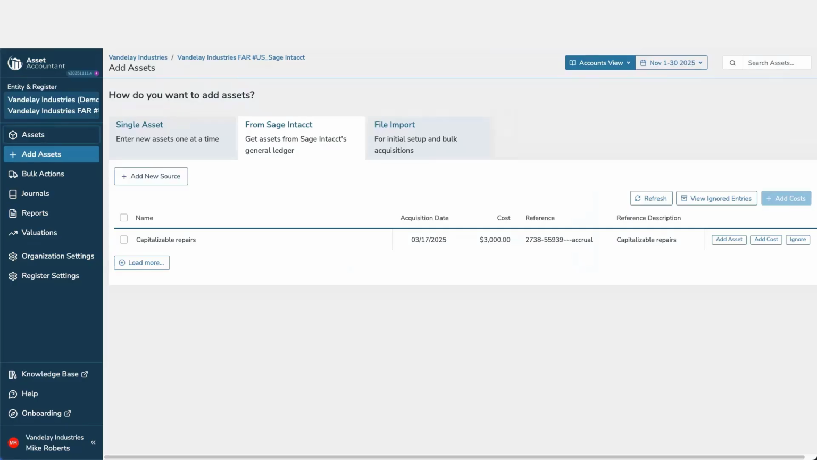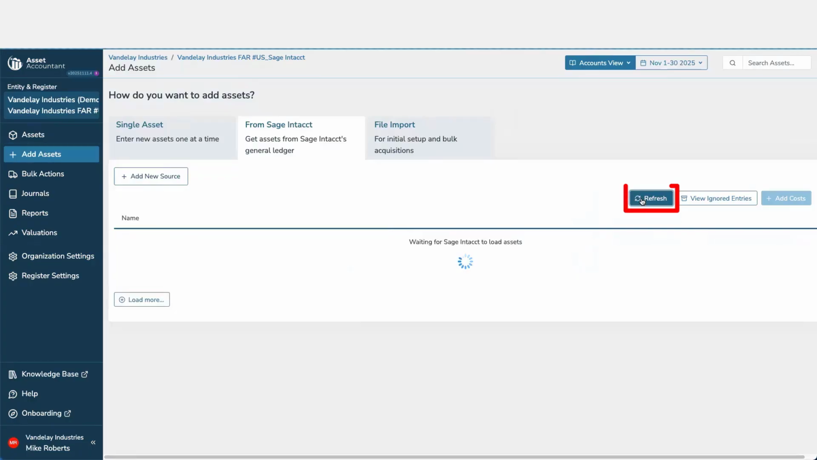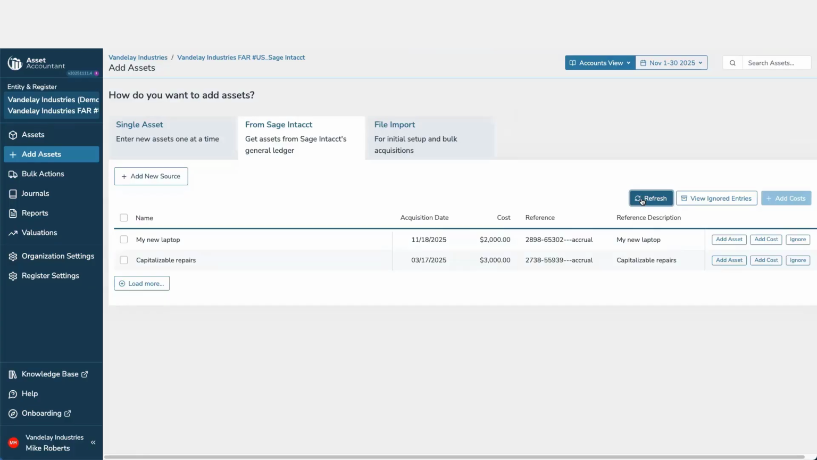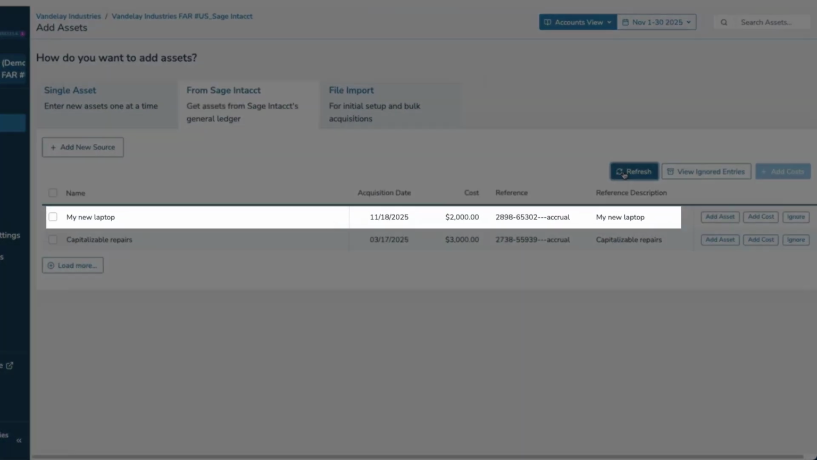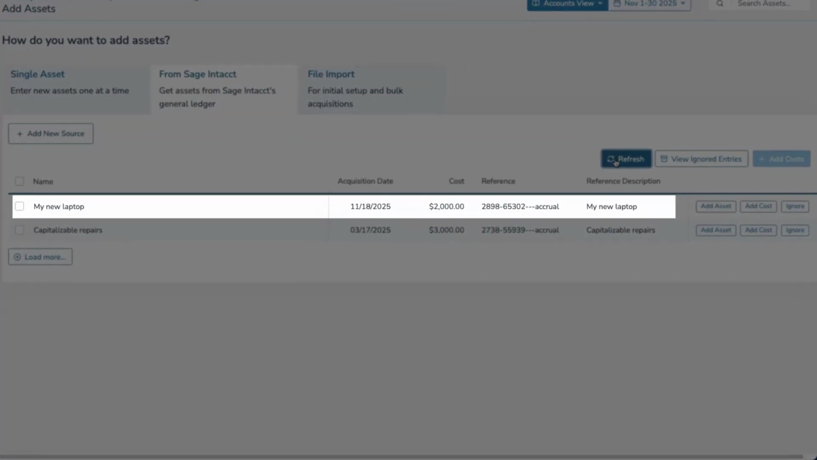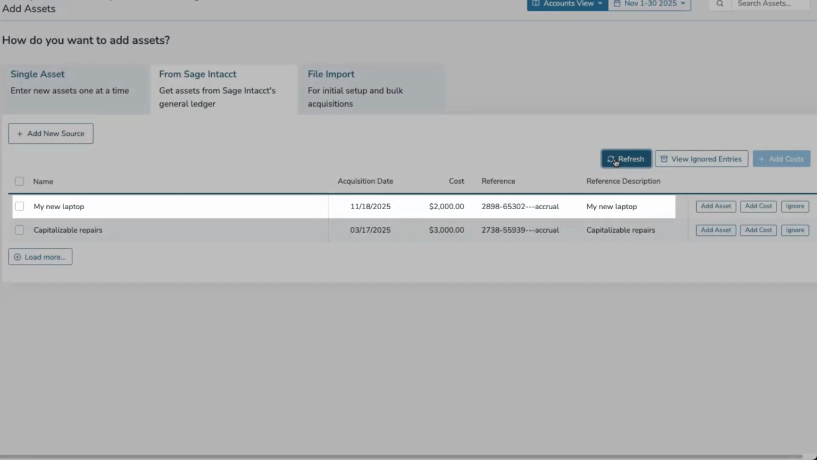Then I can navigate to AssetAccountant and refresh my draft asset screen here. When you do that, that will go and interrogate the clearing account in Intacct, and you can see my new laptop has appeared with the acquisition date, the cost, a reference. It will also pull through any dimensions that are set in Intacct in relation to that asset as well.